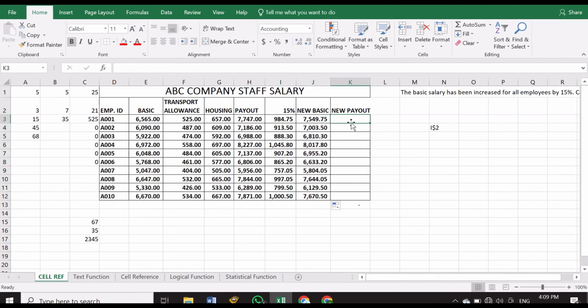So what the new payout is going to be, we do equals to, and then add the new basic together with the transport allowance, then plus sign, plus the housing, plus sign, and then plus the new basic, right? That's great. So you press enter on your keyboard. So this employee's old payout now is 7,747, but it's now going to be going on with 8,731.75 as the new payout plus the housing and transport and basic allowance.